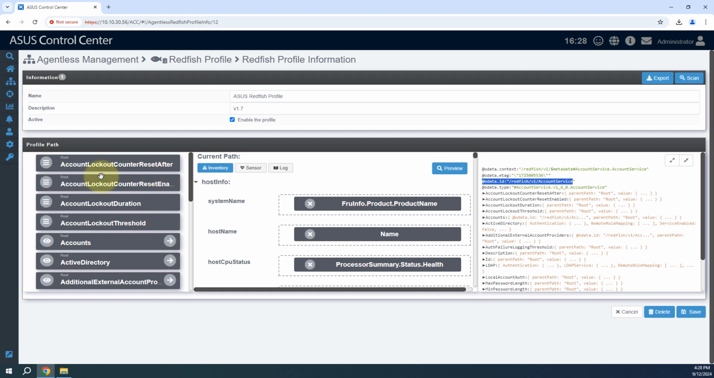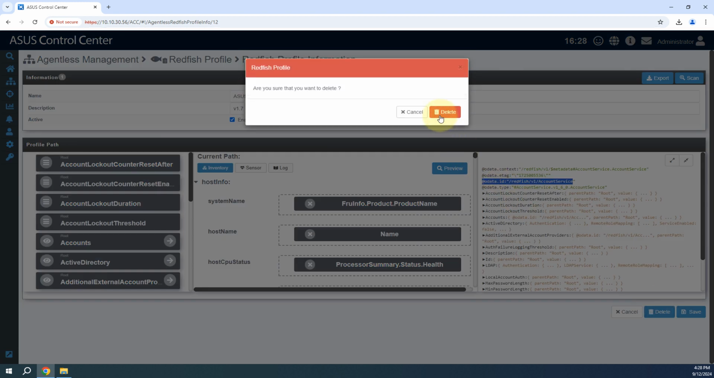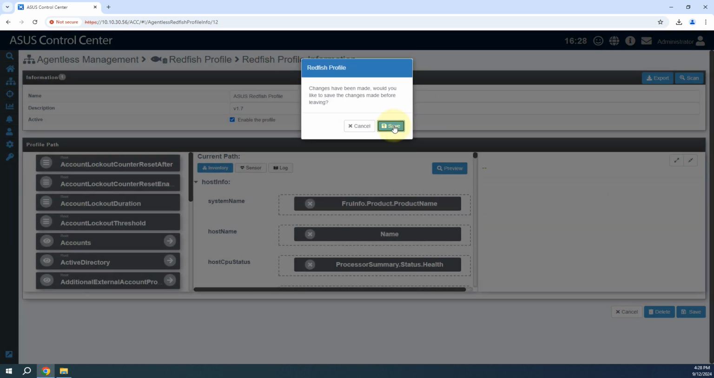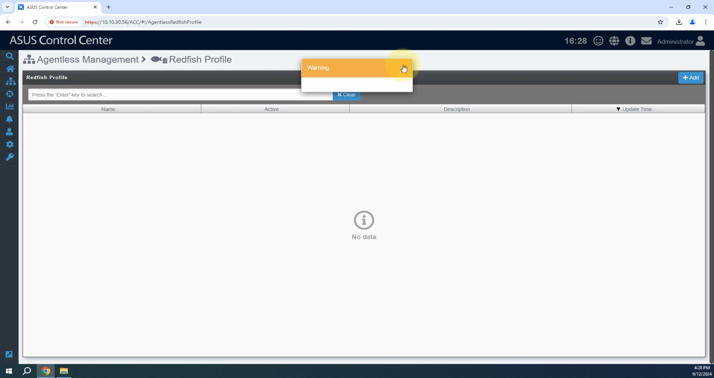To change any other key in the profile, drag and drop labels to replace them and click Preview. To remove a Redfish profile, click Delete and confirm to complete the process. This concludes the Redfish profile tutorial.